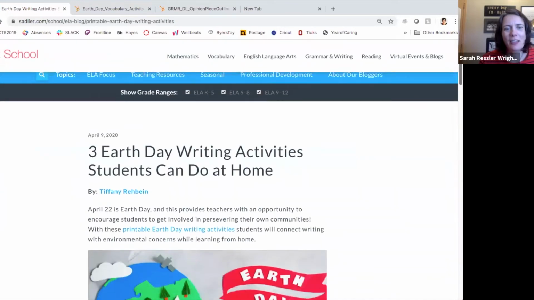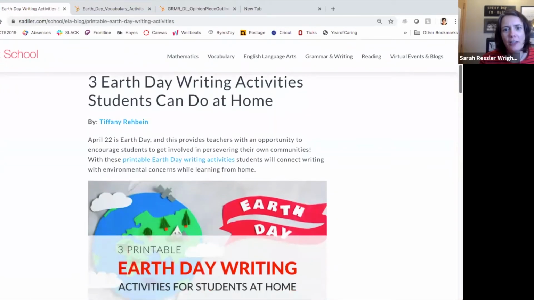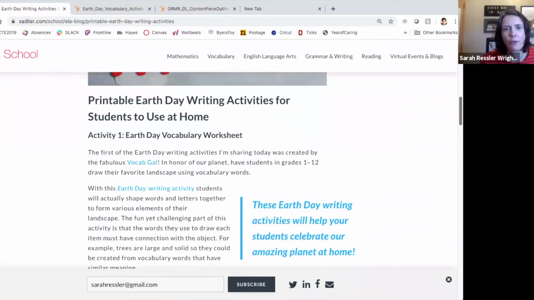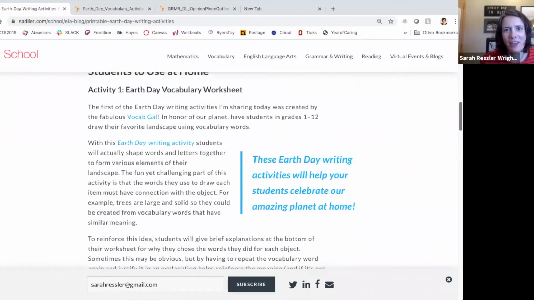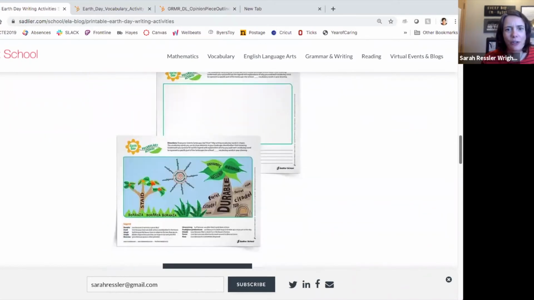So let's talk about a couple of Earth Day activities that students can do at home. The first one really is this Earth Day vocabulary worksheet. And I love the idea of making vocabulary concrete. You can see literally, and I'm going to zoom in here on the big one.